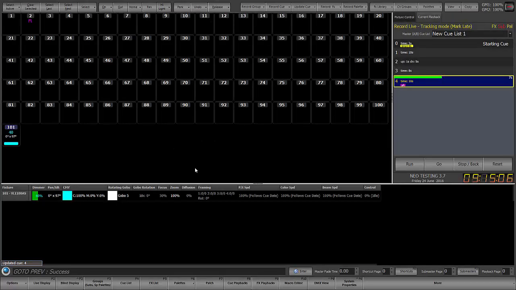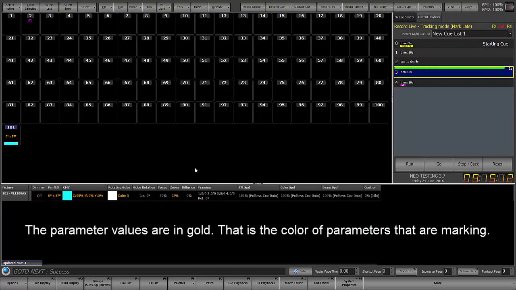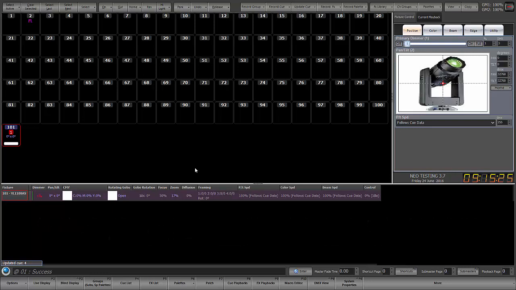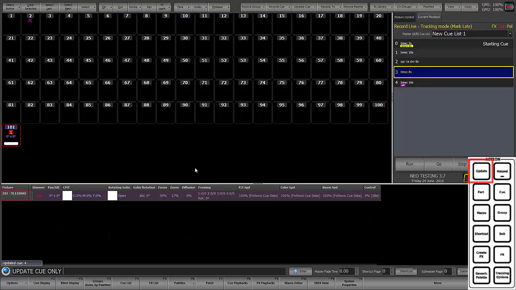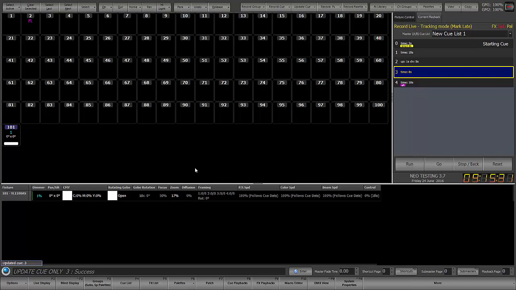we can see, actually I think the problem there was, of course, it's marking. So here I'm going to grab 101. We're going to put it at a value of 1% to override, to sort of cheat the move in black. We'll update Q only to keep the value going to 100% in the next queue.